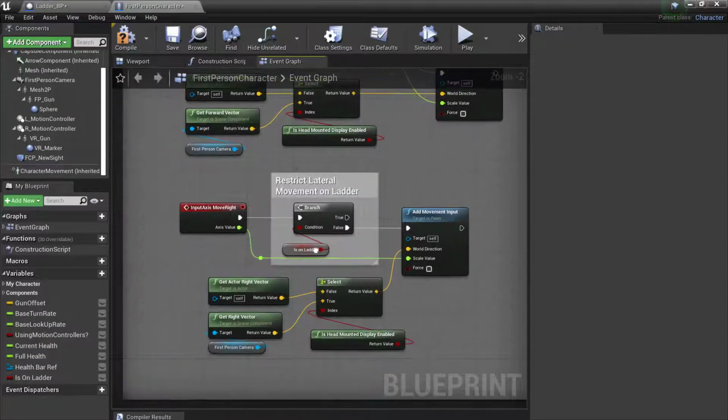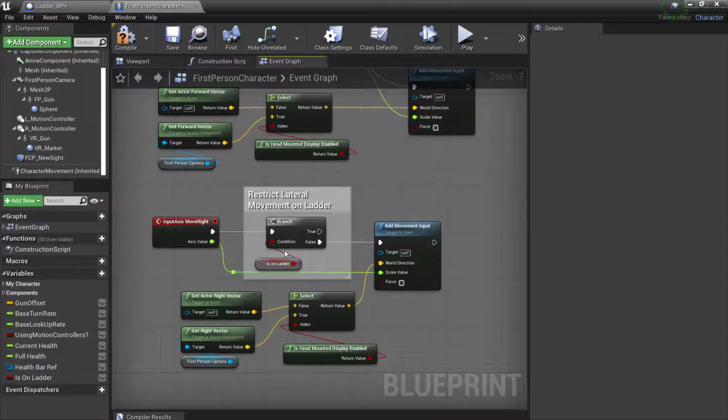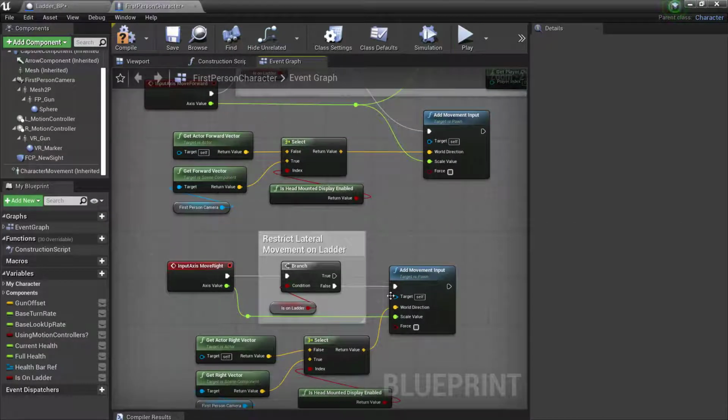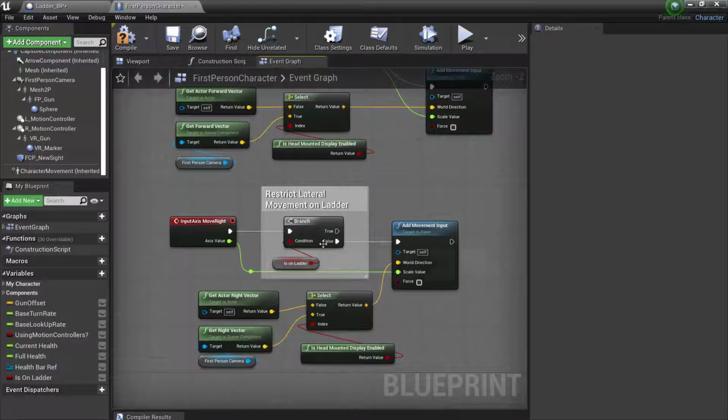From there, the only other thing that we want to do with our first person character is actually make sure that when we are on the ladder, we can't go left or right. If you could imagine you're on a ladder, there's not really a lot of wiggle room left or right. All you really want to do is be able to go up or down. So what we're doing here, oh, and I also forgot something up there, which I'll talk about in just a second.